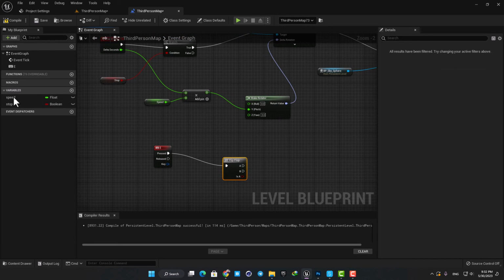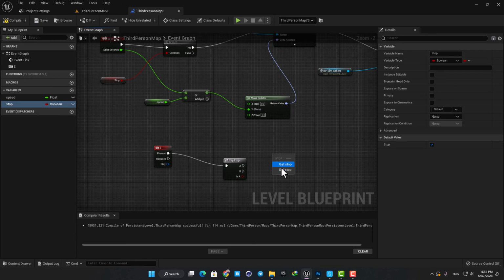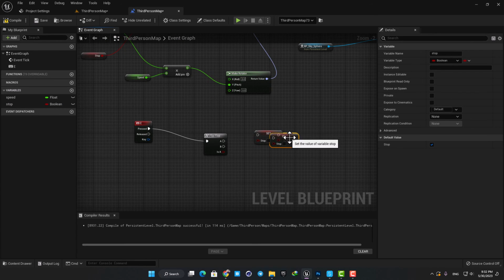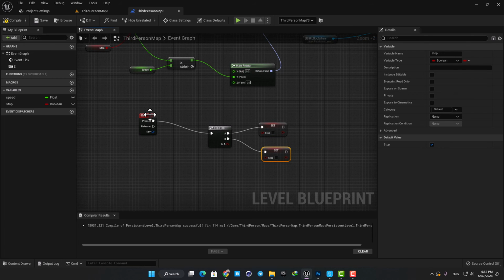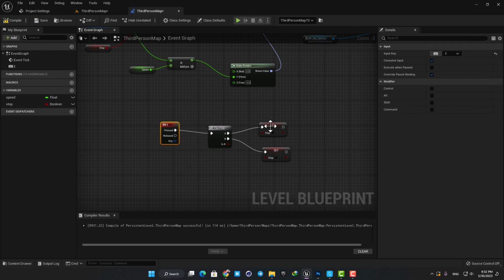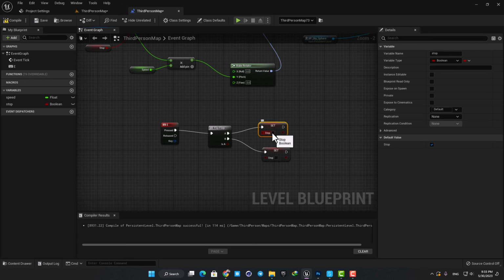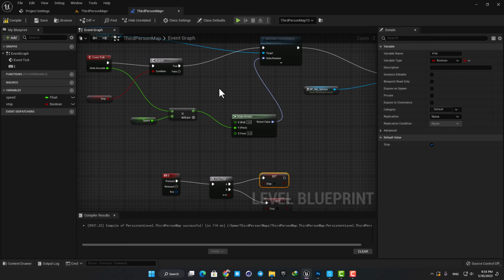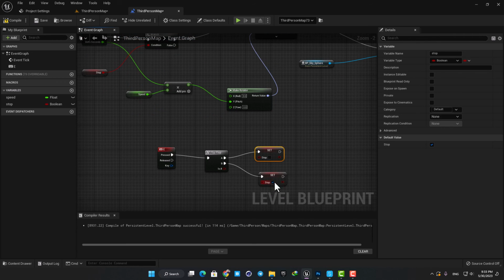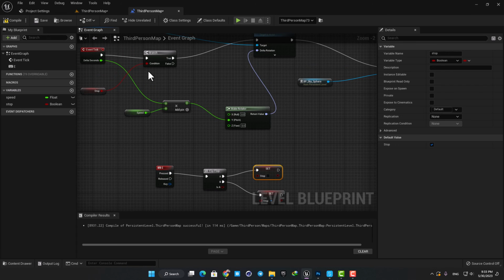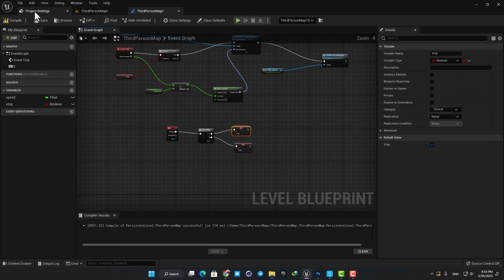Then let's drag the stop boolean into the event graph and hit set. Now let's duplicate it and then connect it to the B output. What this means is that when I hit E on the keyboard, the boolean will be set on false and the rotation here will stop. When I press E again, it will be set on true and the rotation will take place, and so on.